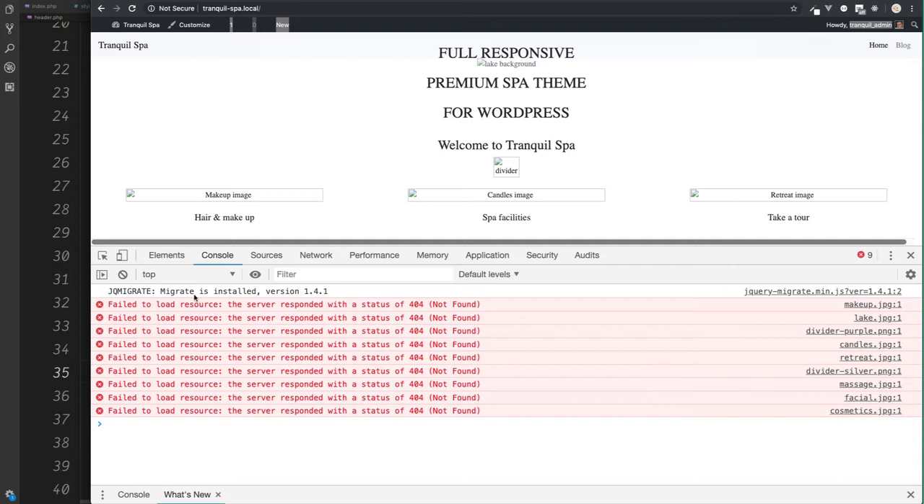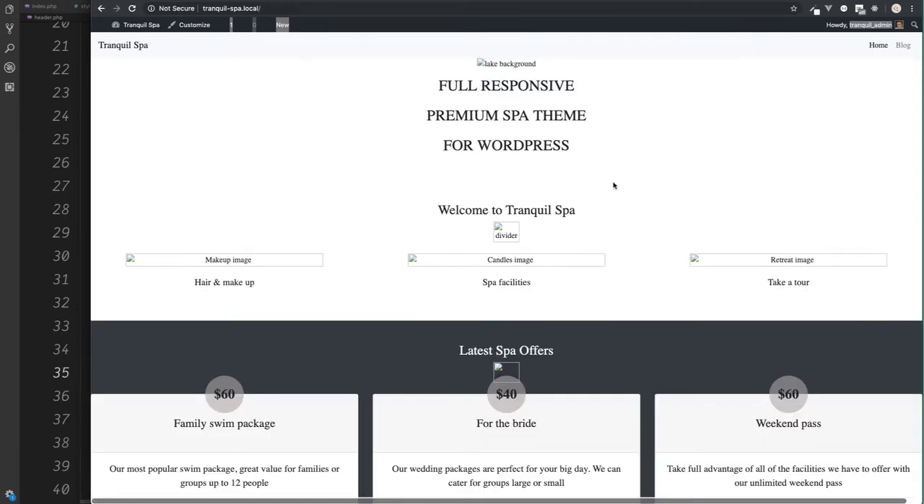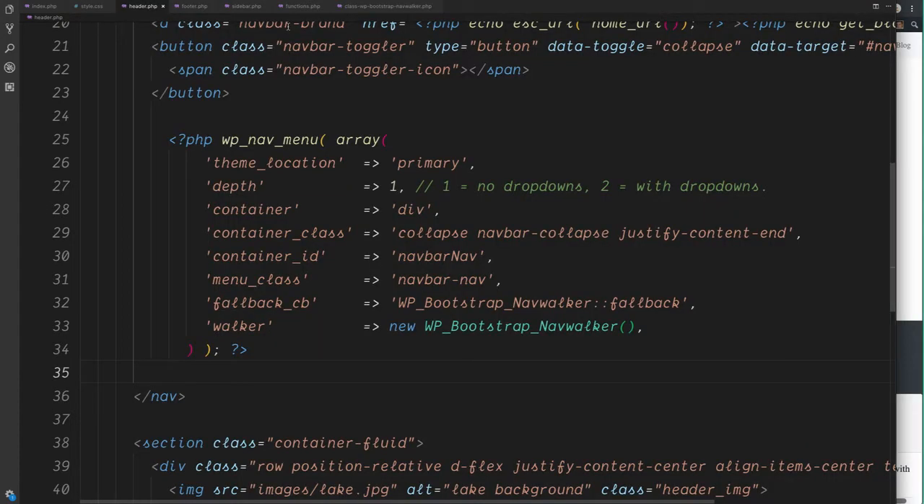We have a list of 404 messages of not found, and these are all for our images, as we can see here. This is something which we can fix pretty easily. It really is just a case of changing the file paths for the image source. So let's begin up at the top with the main background image, which is in the header.php.